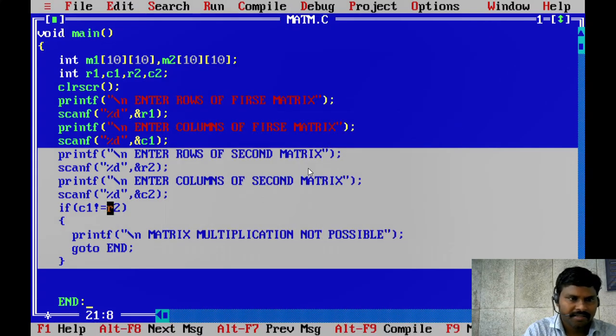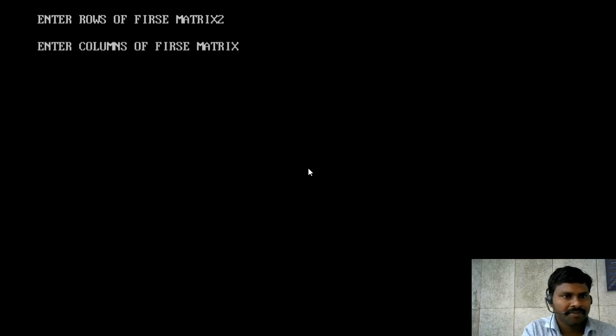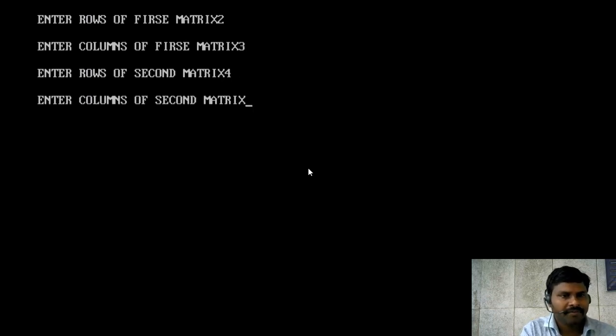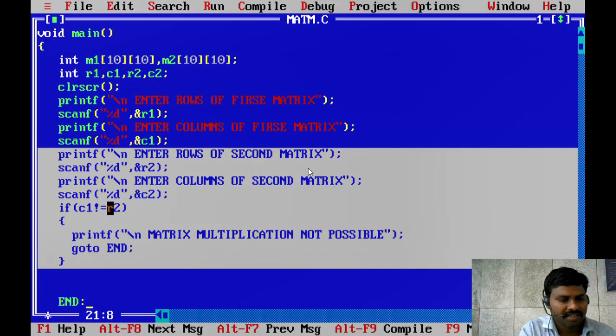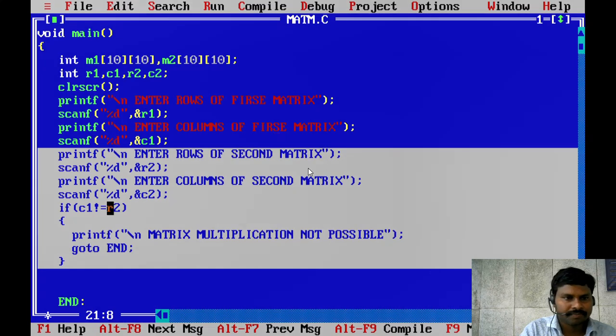Alt F9, yes, Control F9. Enter the number of rows of first matrix, here I am giving 2. Number of columns of first matrix is 3. The number of rows of second matrix is 4 and then 5. Number of columns of second matrix is 5. First condition, 3 is not equal to 4. Yes, condition true, then this code is executed. Matrix multiplication is not possible. Alt F5, matrix multiplication is not possible.